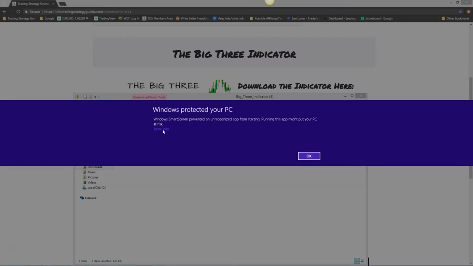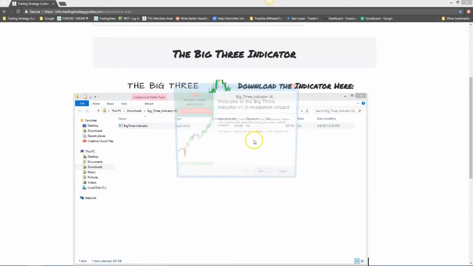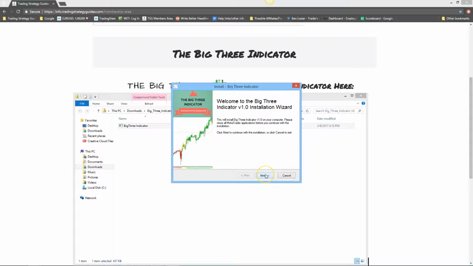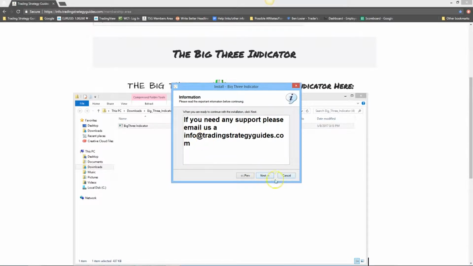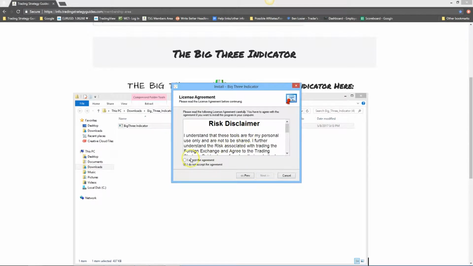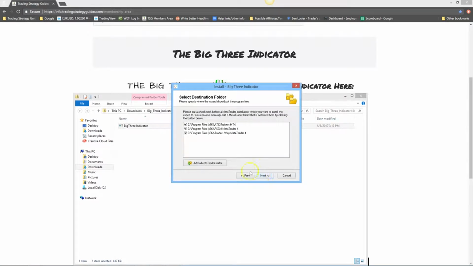You want to click more info. On my current PC, this shows up, so all you gotta do is click more info and run it anyways, and then click yes. Then you want to click next. There's our email if you want to email us. Read the disclaimer, accept it.